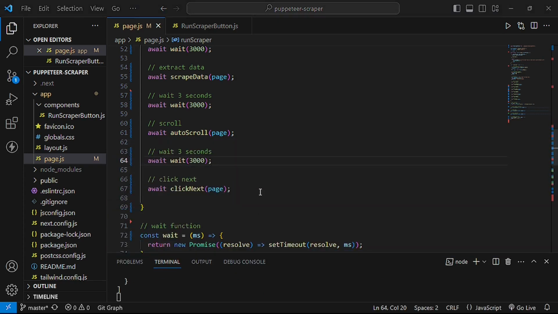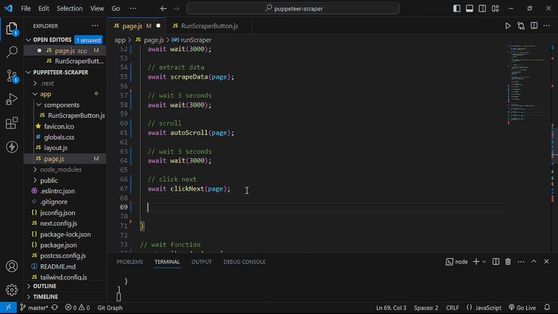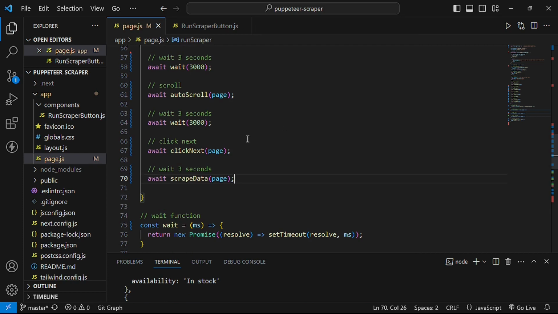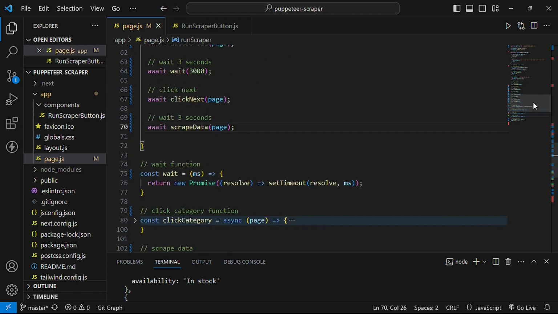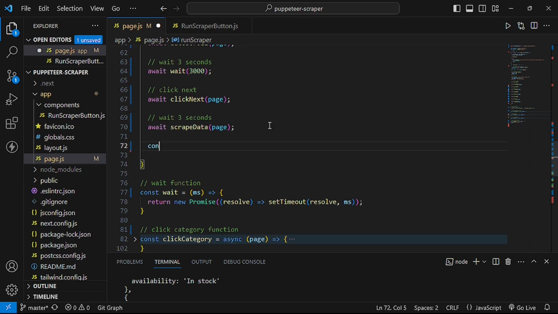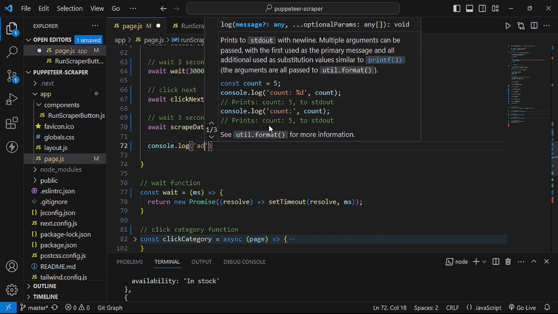Good. And so now that we're on the second page, we just need to scrape the data from that page as well. So I'll just add a pause, 3 seconds, and then we already have the function to scrape the data for us, so we'll just call that here. I'll hit save. Let me add a couple of things here to help us when we're testing the app. I'm going to come here after the last function is run, and do console log done.